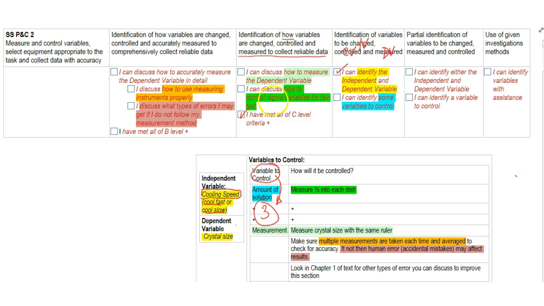Next, how to control some of the variables for a fair test. This column here is where you write these. How are you going to control them? For each one of the ones you've put on this side here, you must tell me how you're going to either remove them or how you're going to keep them the same in order to make sure that they are not going to affect your dependent variable size.